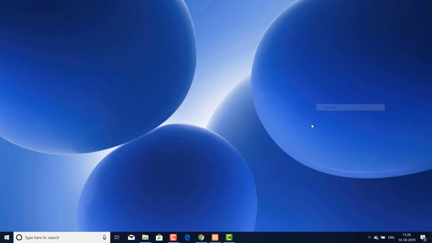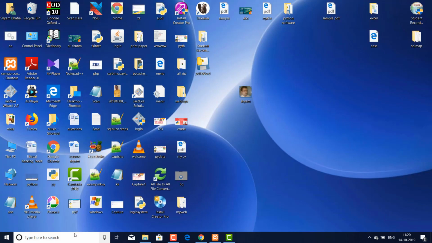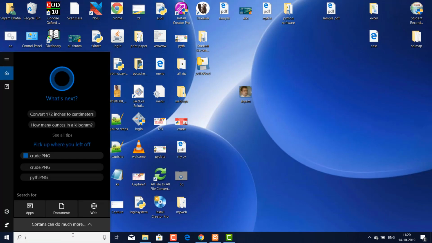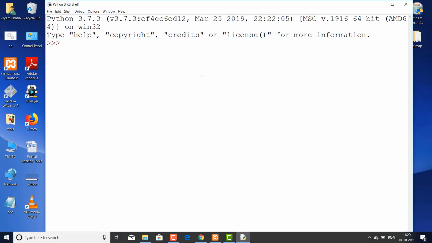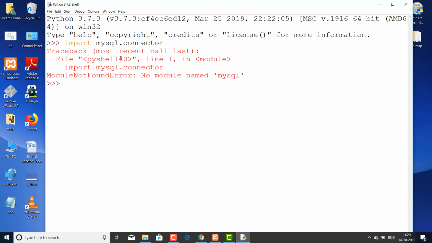First of all, I will check whether it is installed or not. So I will go into Python, the Python shell, and here I will check whether it is installed or not. Type import mysql.connector and hit enter. Then you will find the ModuleNotFoundError. This is the most important error, and this error will come when you have not installed the module mysql.connector. Okay, so let's start.